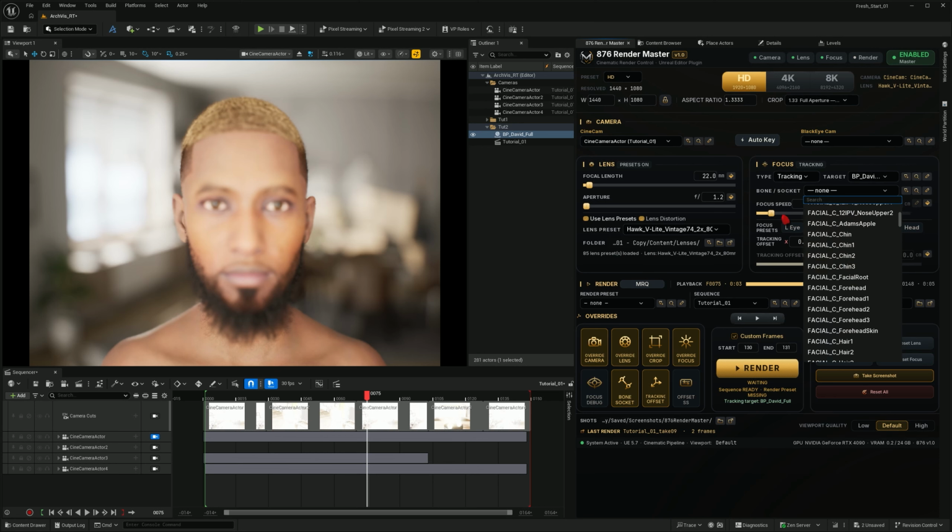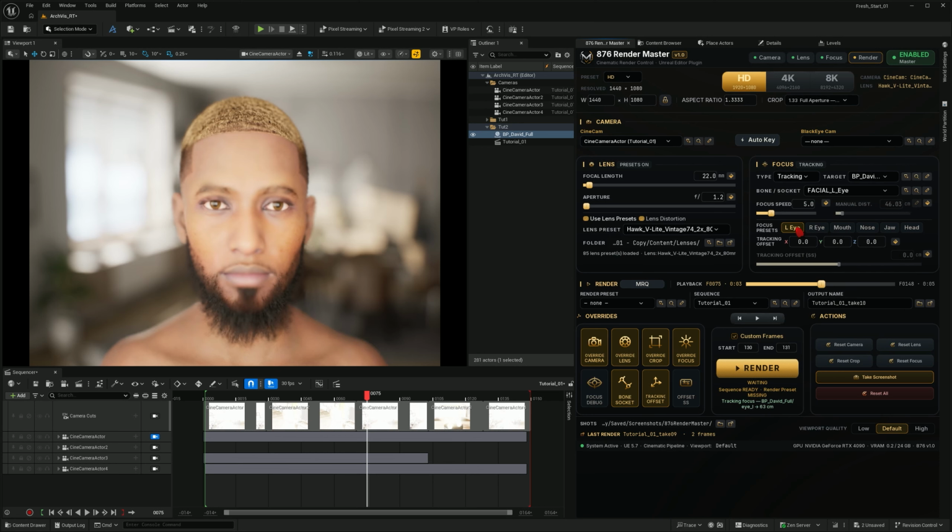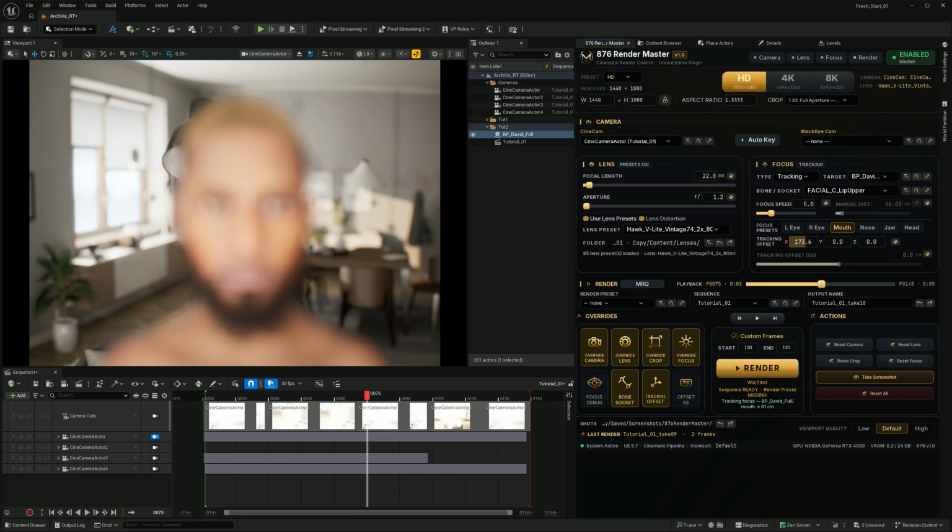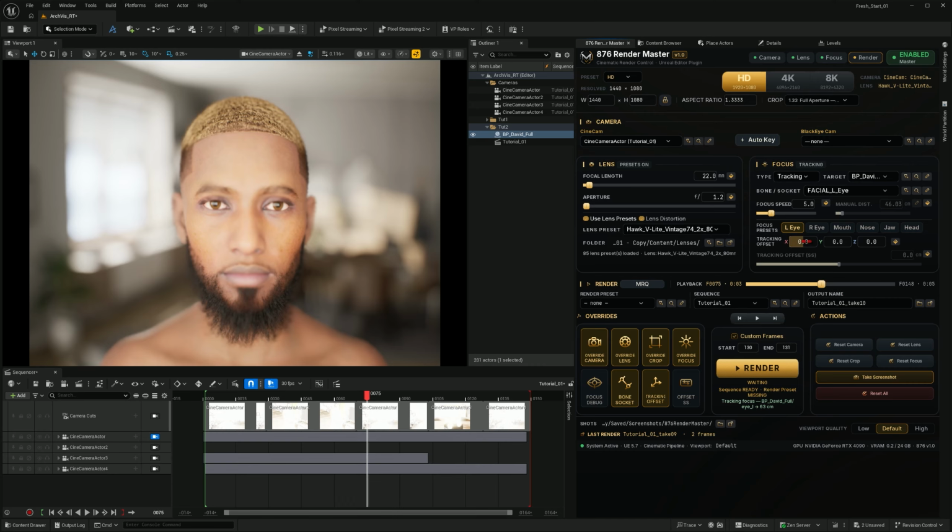Now, the focus presets. Click one, and bam! The face snaps into perfect focus, because now it's locked to the face specifically. Left eye, right eye, the mouth, sharp, instantly. And if you need a little more, use the offsets to nudge it sharper, because every character's body type and size is different. You've got X, Y, and Z to shift it just a touch.